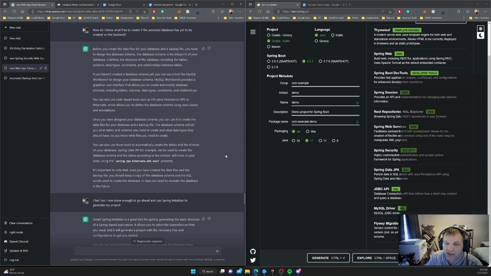If you haven't created a database schema yet, you can use a tool like MySQL Workbench to design your database schema. MySQL Workbench provides a graphical user interface that allows you to create and modify database schemas, including tables, columns, data types, constraints, and relationships. You can also use code-based tools such as JPA or Hibernate, which allow you to define the database schema using Java classes and annotations. That's what I'm planning on doing.